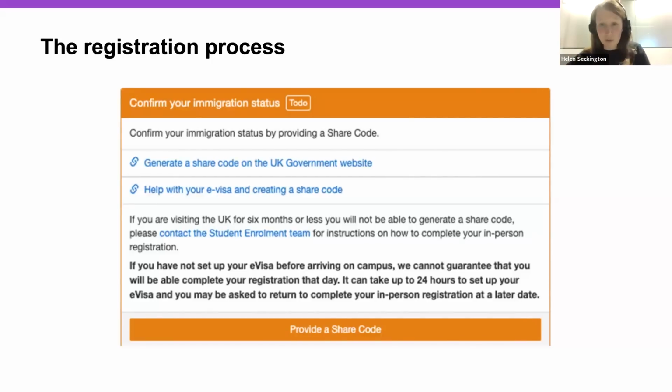And so after you log into your joining portal, we've got a screenshot of it on the screen, you can then submit a copy of your share code into our system ahead of your arrival. Now, it's really, really important that we get you to set this up from home. Like Gabe has said previously, it can take up to 24 hours to link your eVisa.